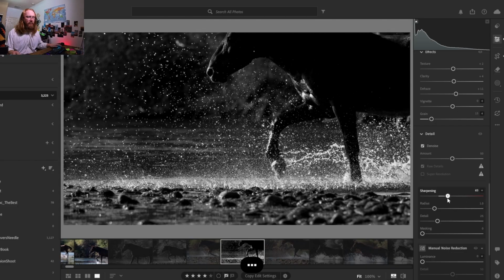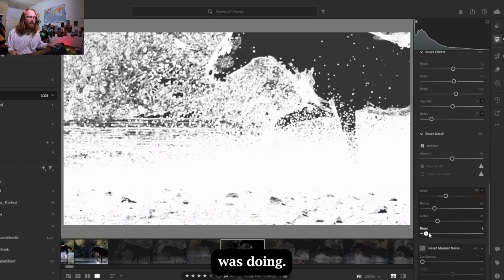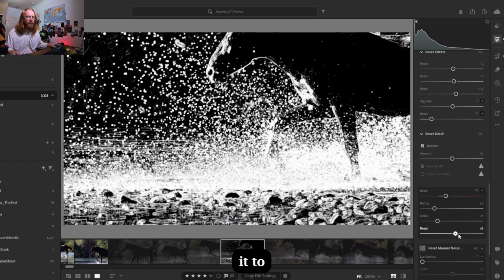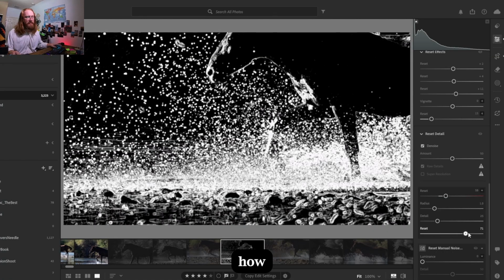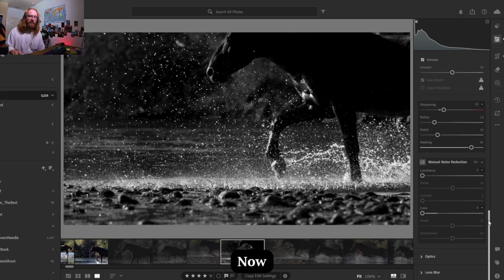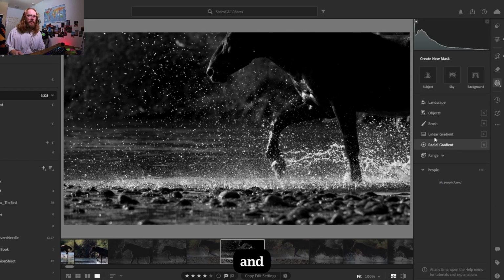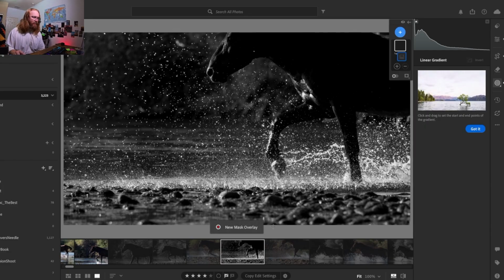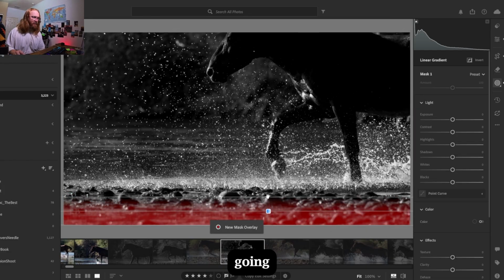So sharpening is going to do some of what clarity was doing, but we can lower it to just the droplets. You see how we're using the masking setting, and I revealed this filter by holding Alt. Great. Now let's go to masks, and we're going to go linear.